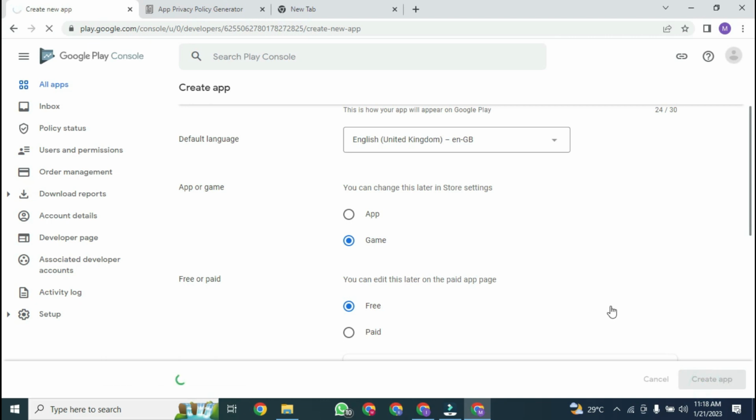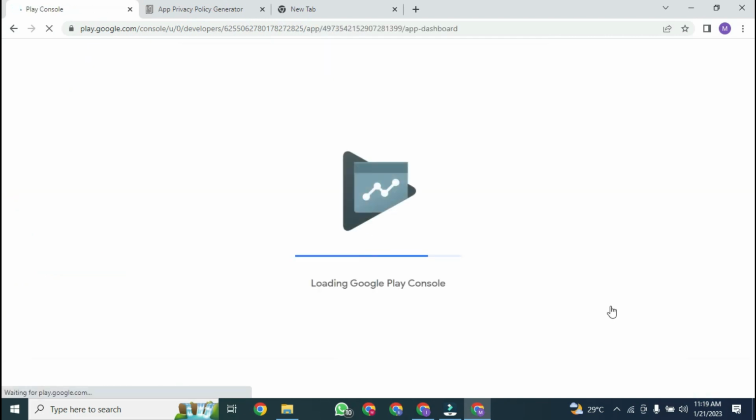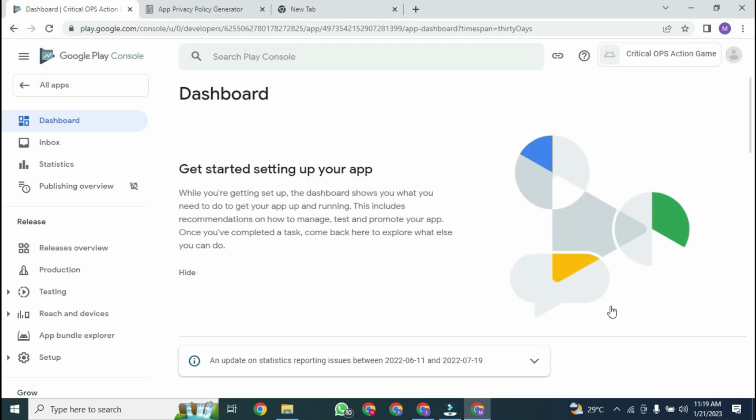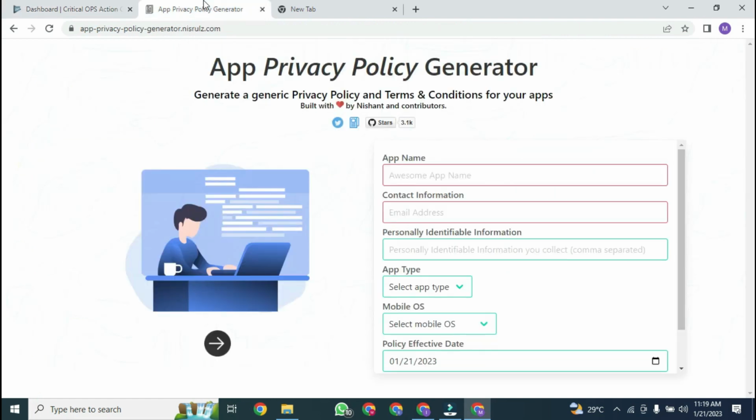Remember that when you want to start uploading an app, your privacy policy link should already be ready. If you don't have one, or you don't know how to create a privacy policy link, I have a free resource here, which is this app privacy policy generator. It's free. You don't need to pay anything, just use it for free.